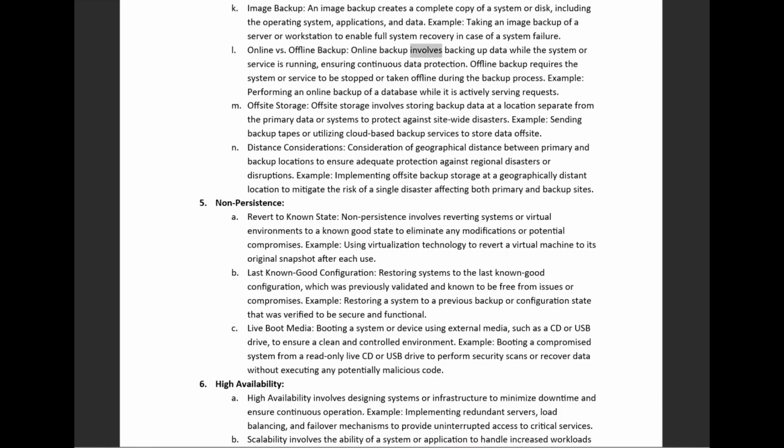Online versus offline backup. Online backup involves backing up data while the system or service is running, ensuring continuous data protection. Offline backup requires the system or service to be stopped or taken offline during the backup process. Example: performing an online backup of a database while it is actively serving requests.